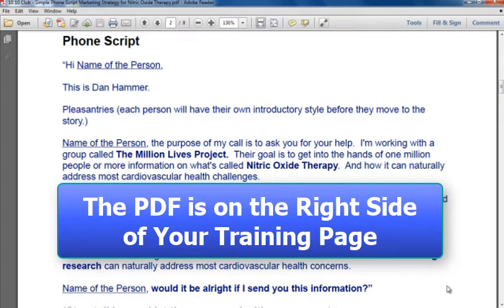Again, understand that this is in a PDF on the right side of your training page that you can download to your computer. You can then print it off. You can make adaptations to this phone script. Again, this is just a suggestion, but we do recommend that you have something in front of you that will give you direction.